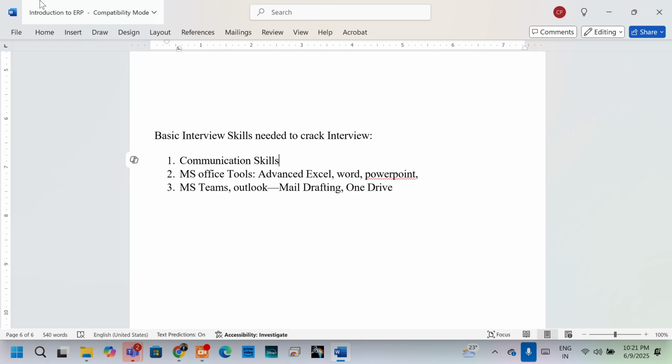It will be easier to crack the interview, guys, because I have seen interviews where a candidate having just 50% of SAP knowledge but very good communication has cracked the interview, compared to the candidate who has 100% of the knowledge but cannot communicate. So I request everyone to improve your communication.